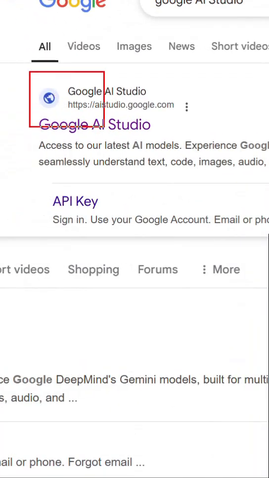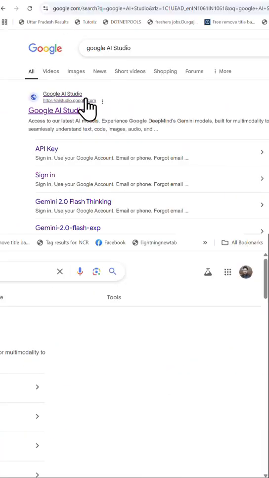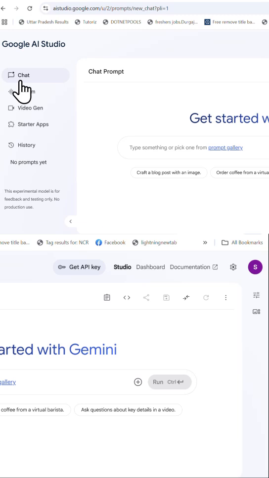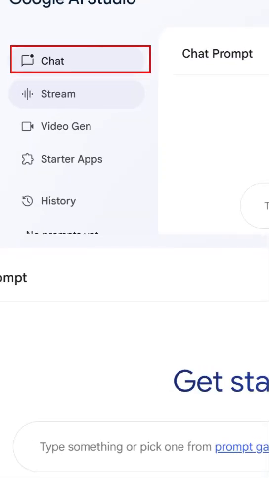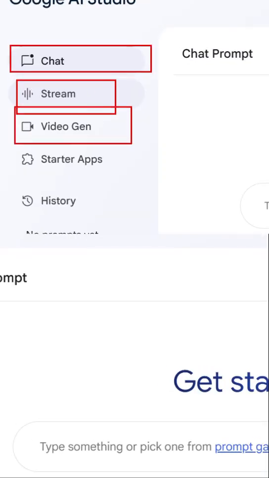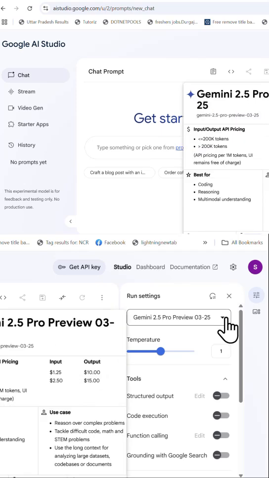Google recently launched Google AI Studio, which has the capability to do everything related to AI. Open it. There are a couple of sections over here. We can chat, stream, or do video generation. There are even a couple of settings side by side.